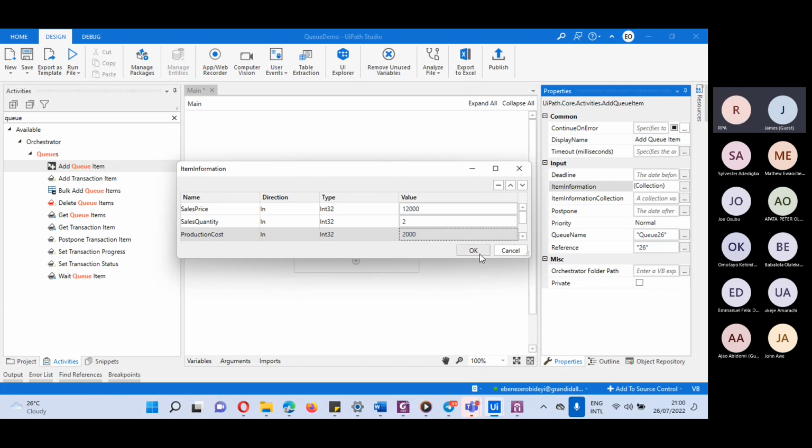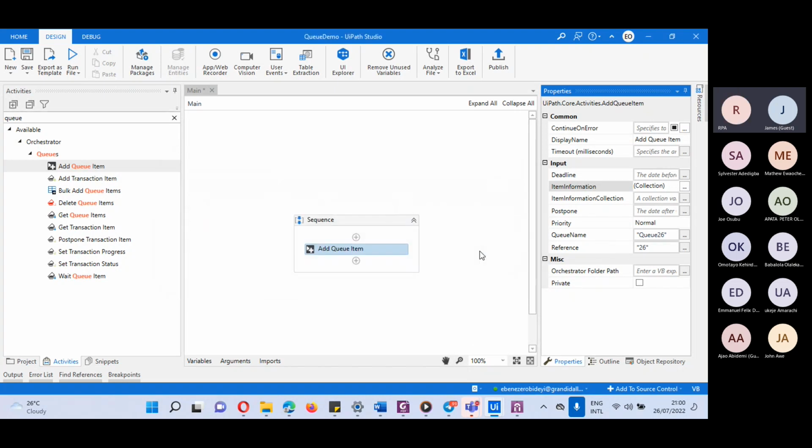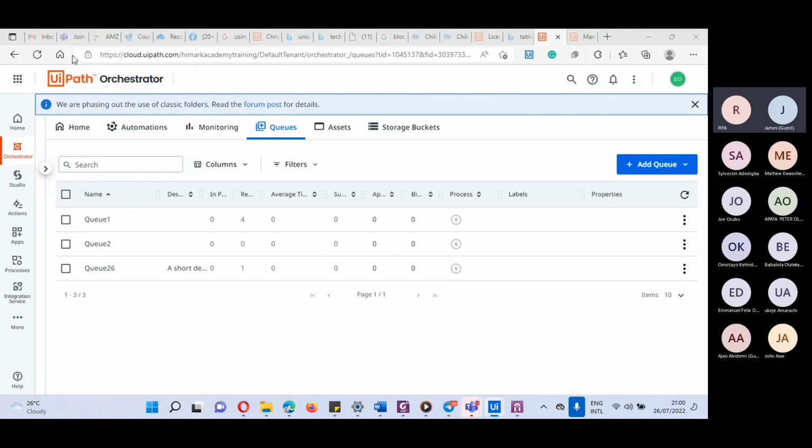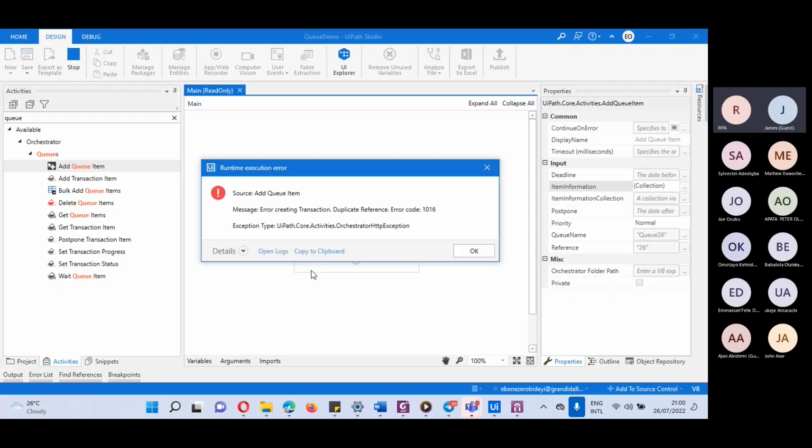So, okay, save and run. So come to studio and refresh your queue. All right, so what has happened again? We have duplicate reference error code 1016.